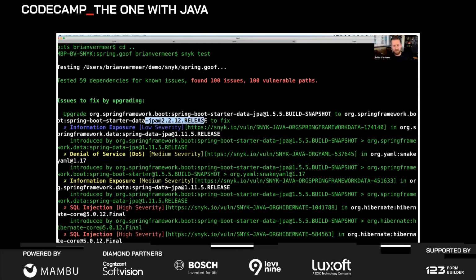Just a disclaimer, everything I use here, you can use for free. So there's no paid things. I don't like paid things. However, you should be scanning both your container and your application.